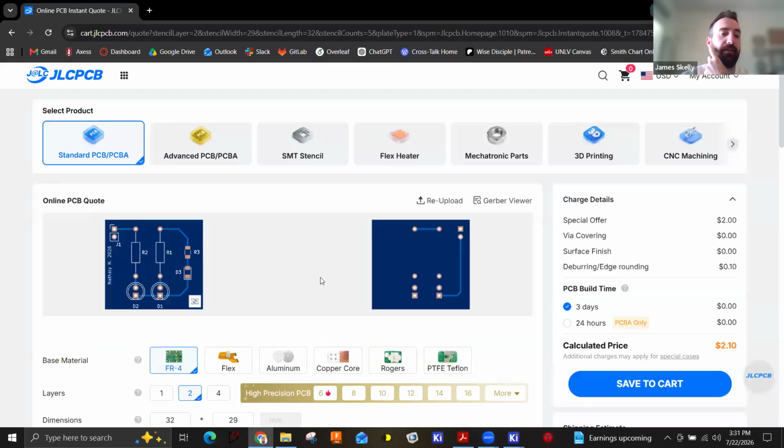Okay, so now it's showing us the board. Nice. So there's your blue board that you can order. And this is a rough idea of what it's going to look like. This is really nice because this could be where it shows you, oh, wait, that R3 pad is not uncovered. What did I do?